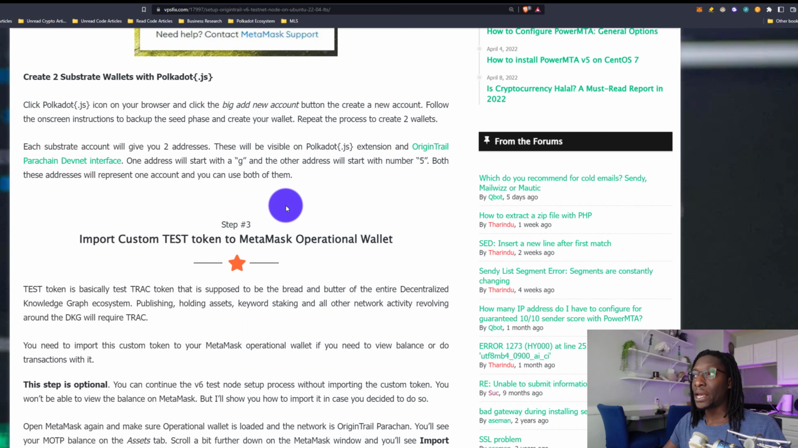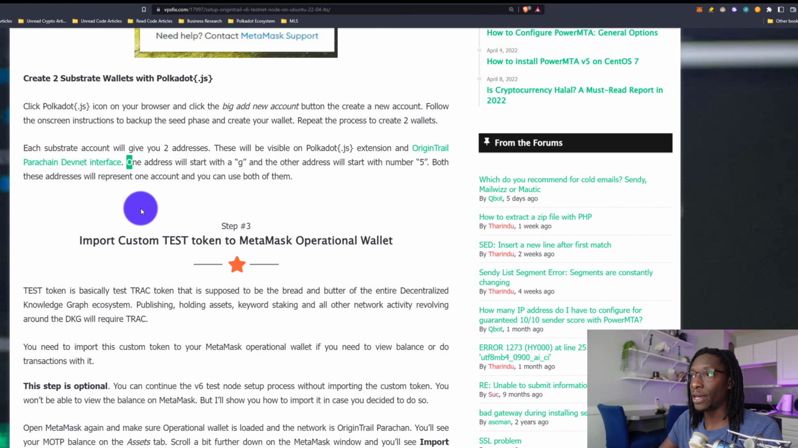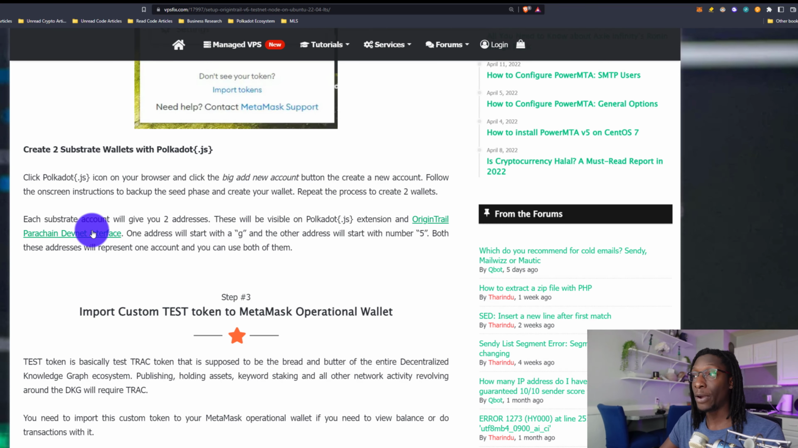It's important to understand within this documentation as well, if you go down, you can also see your OriginTrail address from the actual OriginTrail DevNet interface. Now it says here, one address will start with a G and the other addresses will start with the number 5. Both these addresses will represent one account and you can use both of them. Okay, that's just some important information to understand.